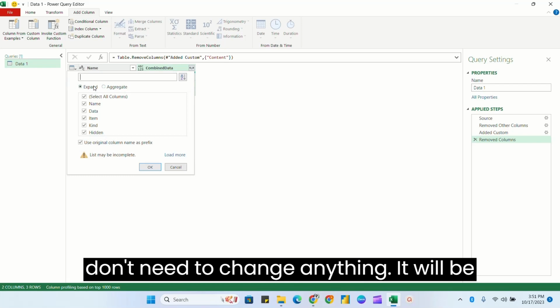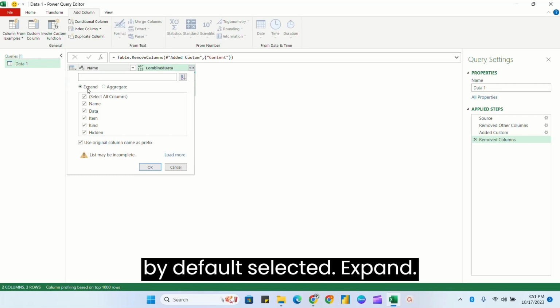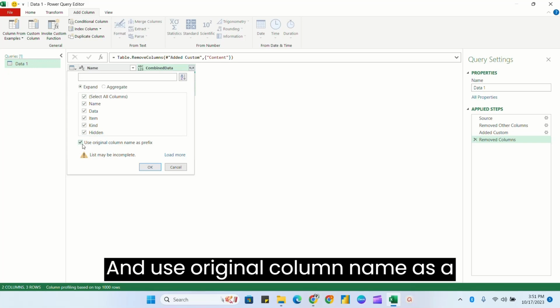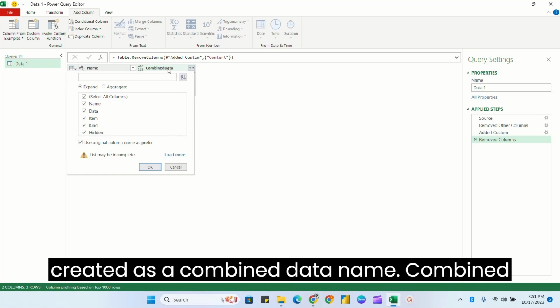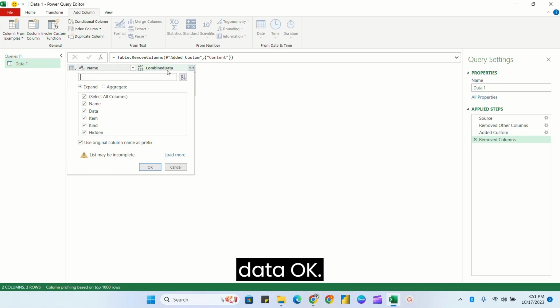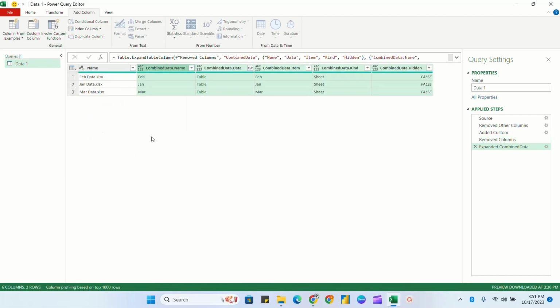You don't need to change anything. By default it is selected to expand and use original column name as a prefix. So the new columns will be created as combined data dot name, combined data dot data. Okay. Click OK. So we got the data. Now we can combine data as per the requirement.